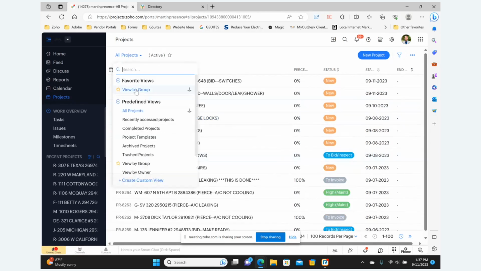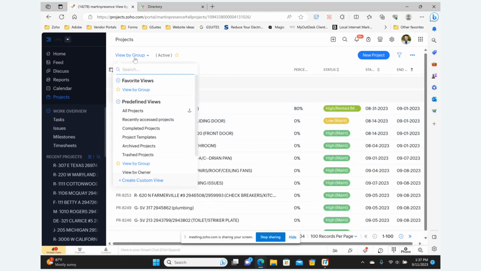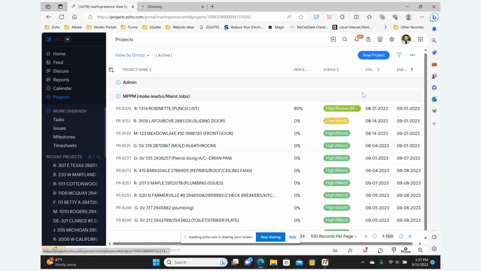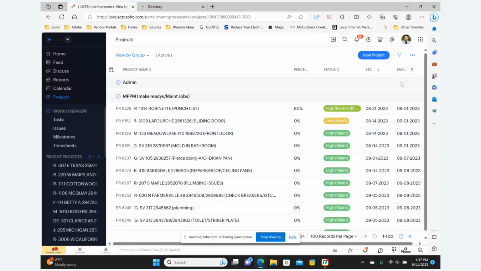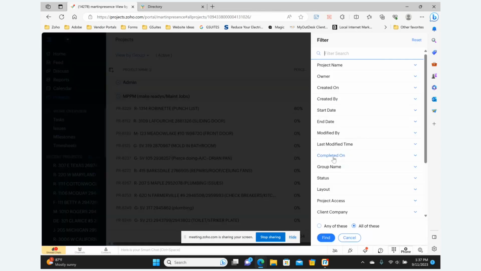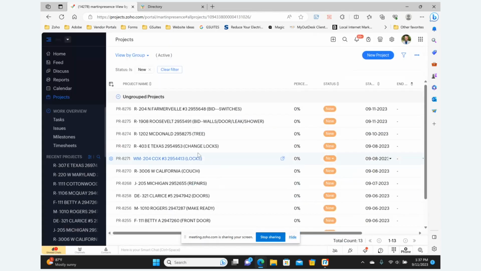So what I always do, easy for me, I view by group, and then I can see this group. But even better, come here to the filter, to the right, and then I say status. Right now, all I want to look at is new stuff that's come in today or last night. So let's start with the top one: 204 switches, bid. Notice it says bid.